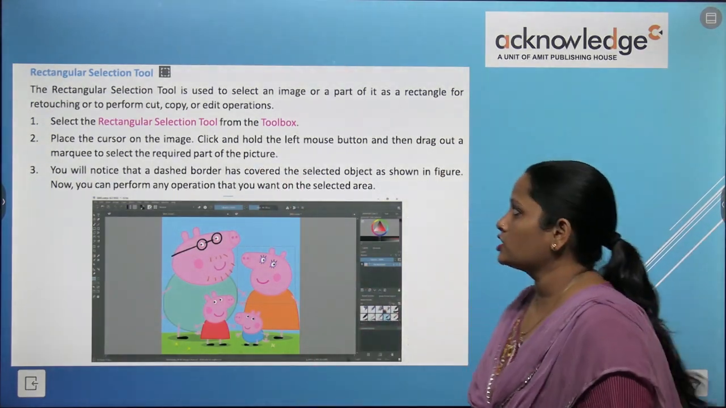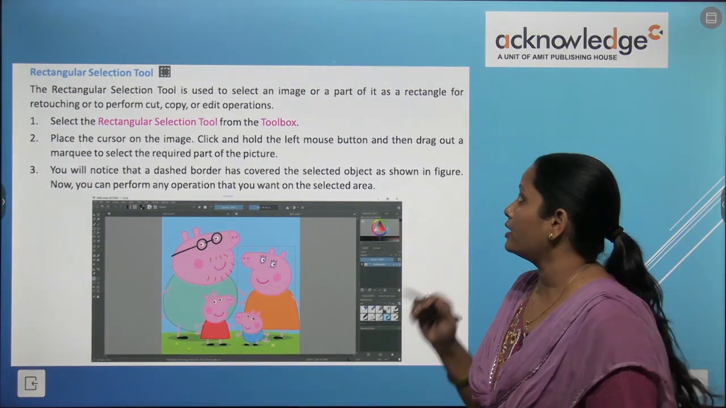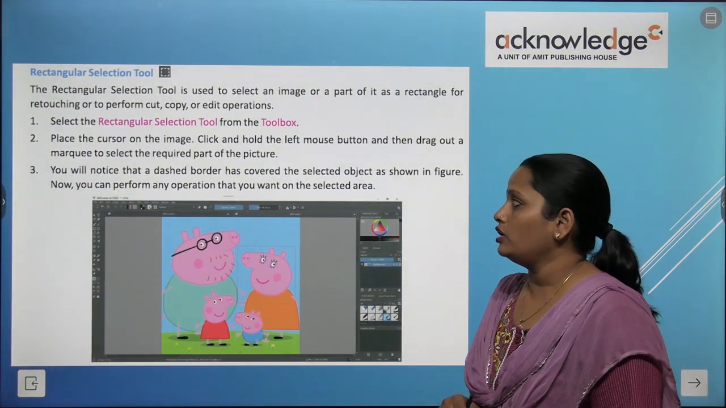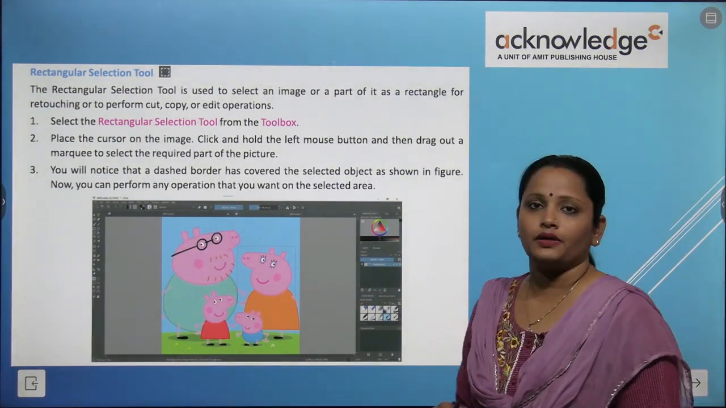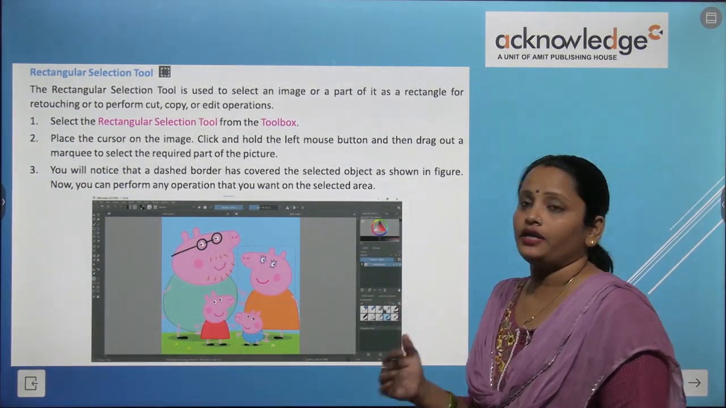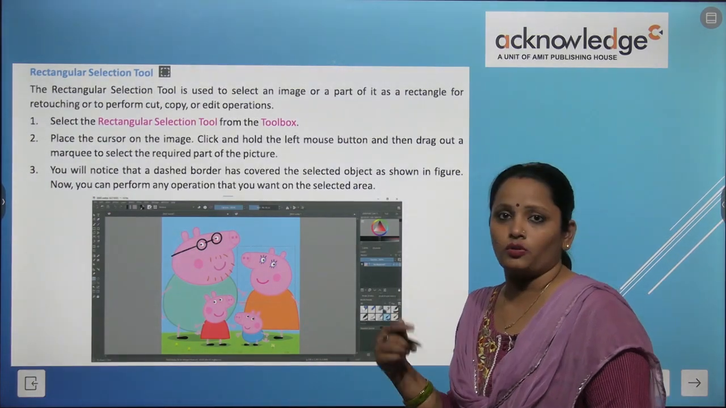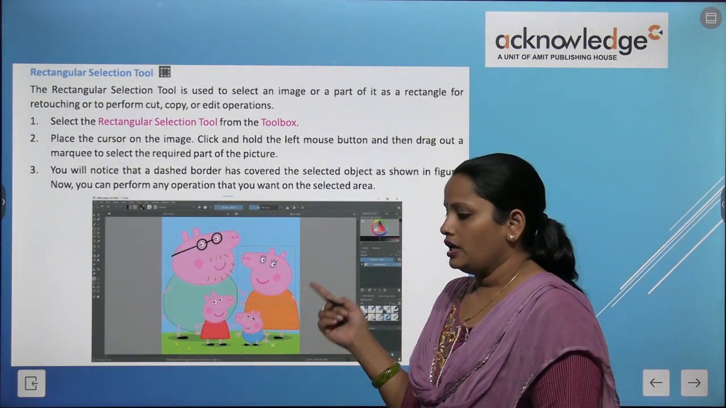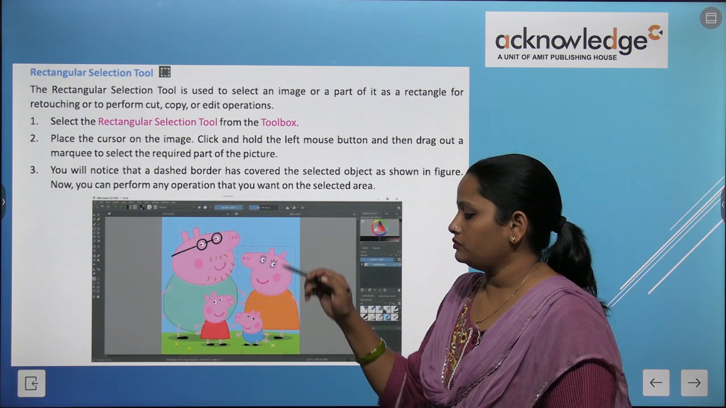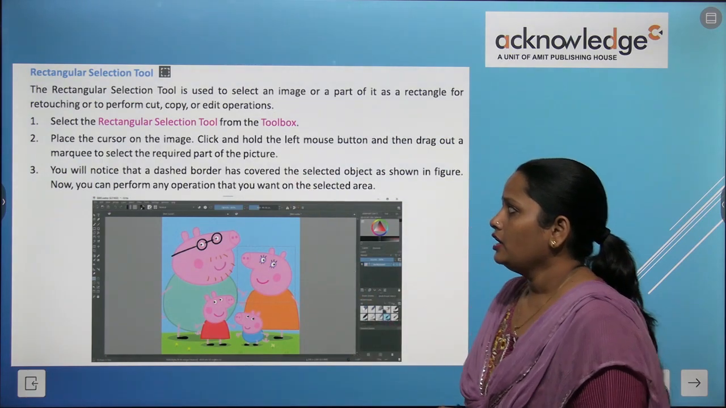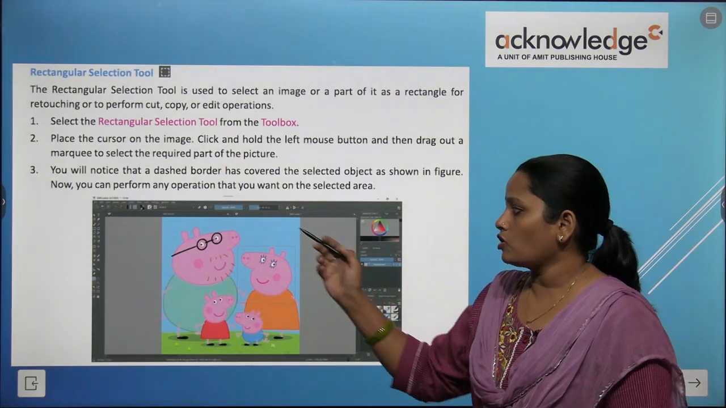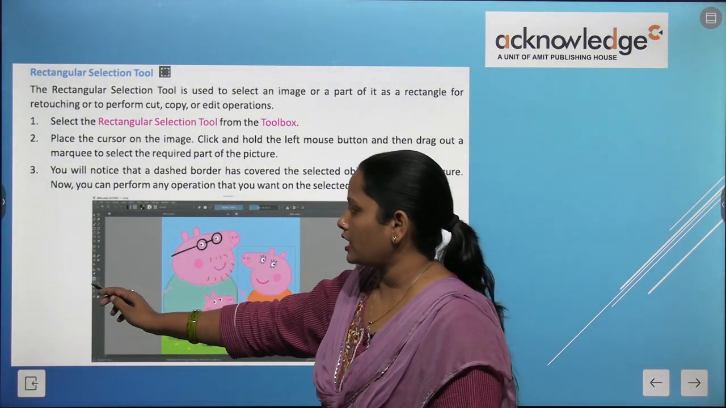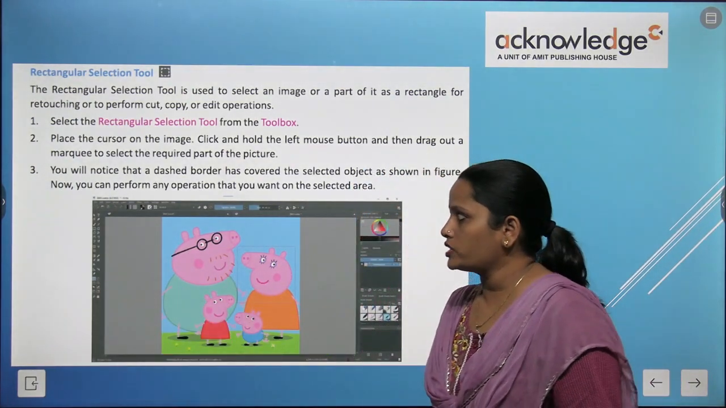The rectangular selection tool is used to select the part of a picture in the rectangular form for retouching or to perform cut, copy, paste or any other edit option. तो ये सब कोई भी ऑप्शन हम इसमें से यूज कर सकते हैं in the selected picture. For that, first select the rectangular selection tool from the toolbox. So toolbox में से जाना है हमें, यहाँ से rectangular selection tool को चूज करना है.